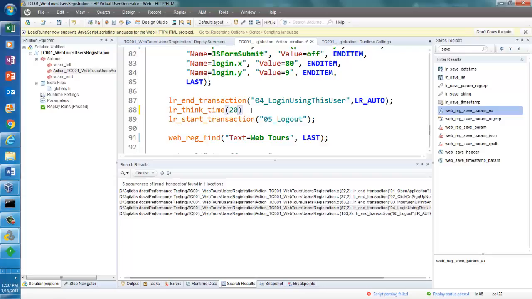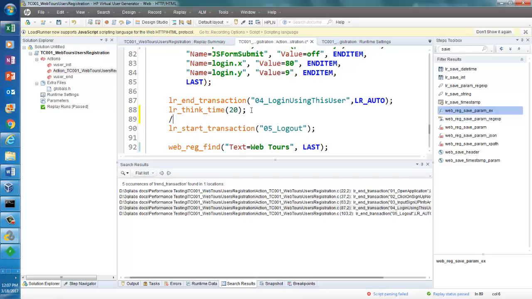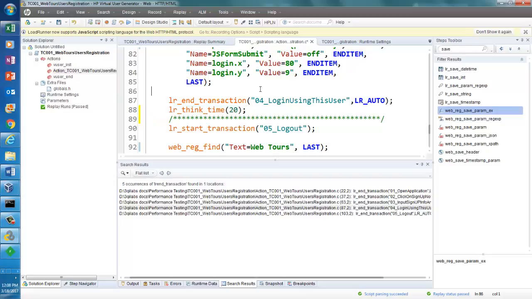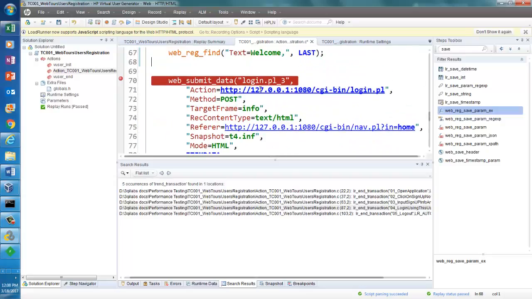We are putting a think time after every transaction. Why? Can anyone tell me? Yeah, when you are done with one transaction, take a pause, take a break to make it realistic. Do not bombard the application. When you are not putting any think time, then you are bombarding the application with a huge load. Instead of doing that, you put a little bit of think time so that the application can take a breath.